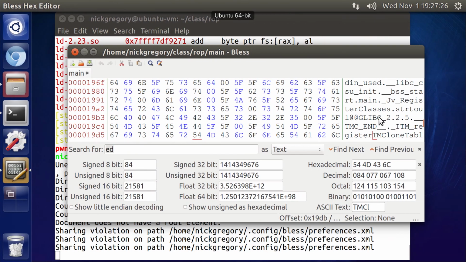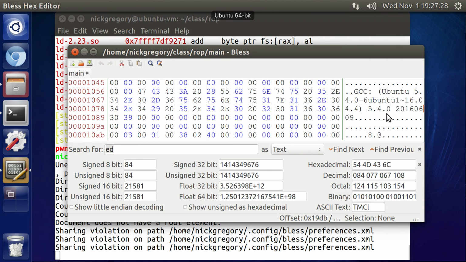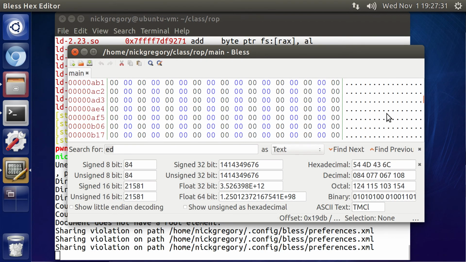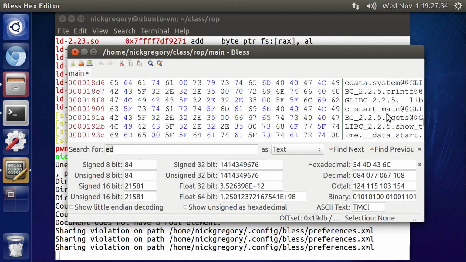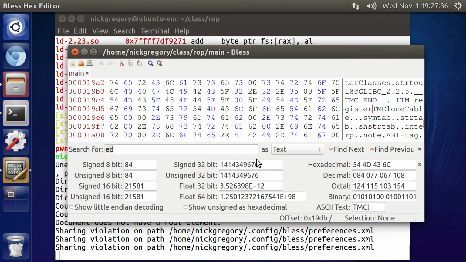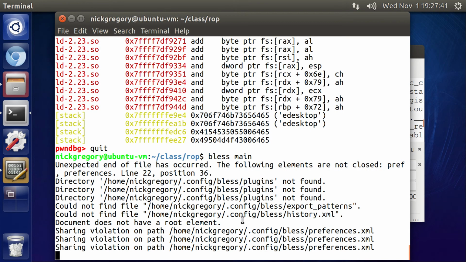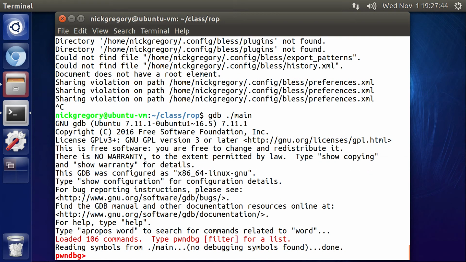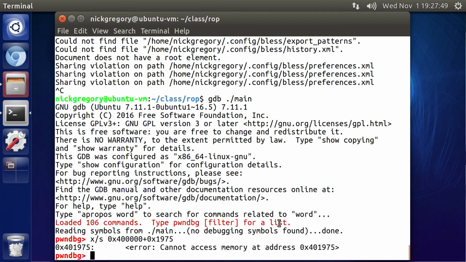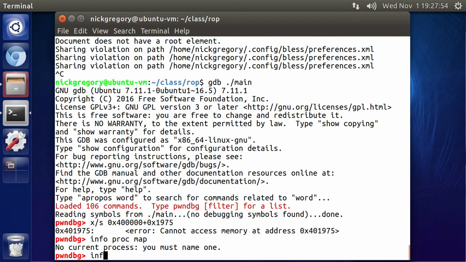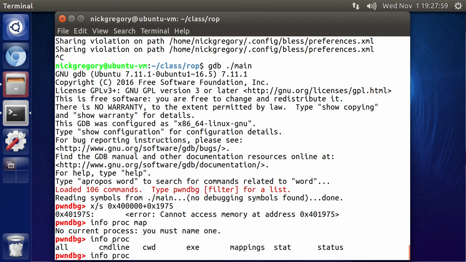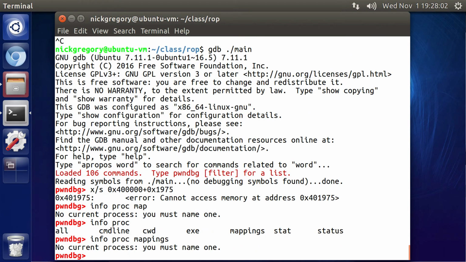There's more here. We can take an educated guess as to where these are going to be, though. Usually, it's a fair assumption that if you go to the address, let's see, this was 1975. So if we GDB main, then if we look at main plus 0x1975, no, that is not it.